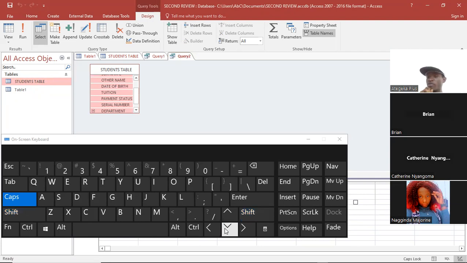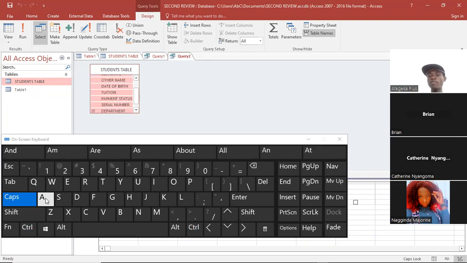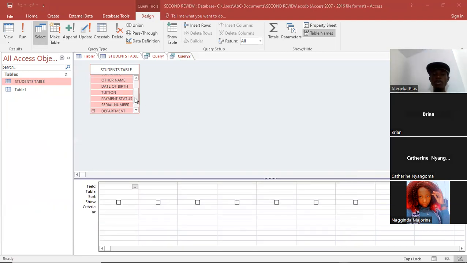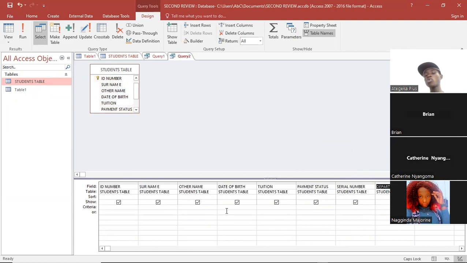Shift to... But the easiest way, which I like shortcuts because they save time. You just hold it down, Control and the A. You select everything. So after selecting everything, come here, drag, hold it down, left click or double tap and move and drop.